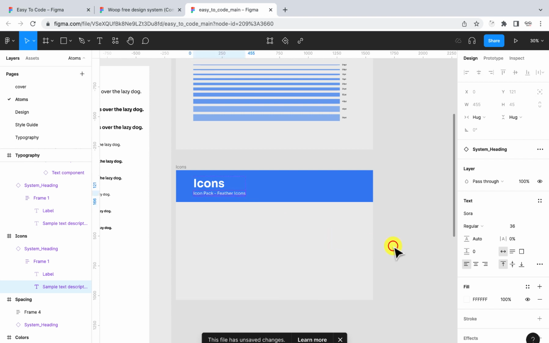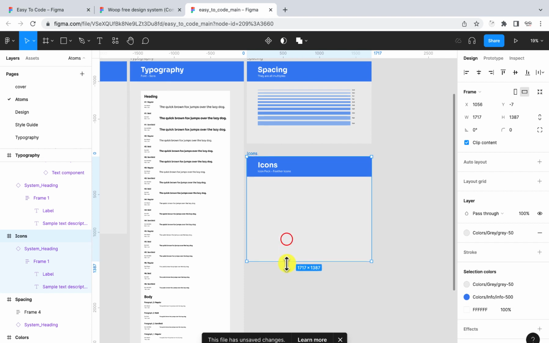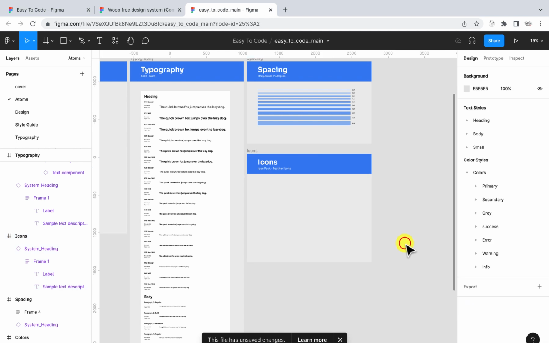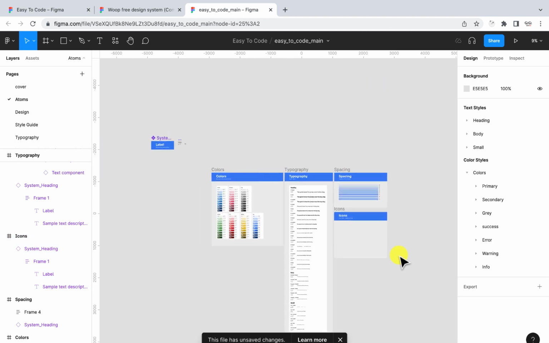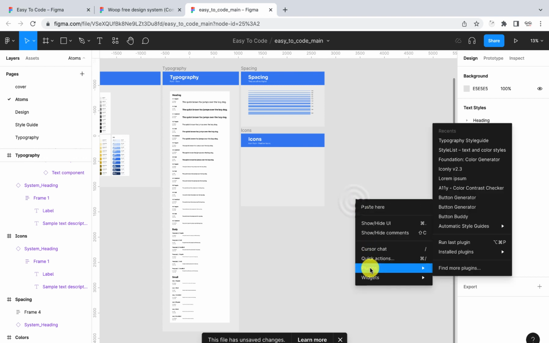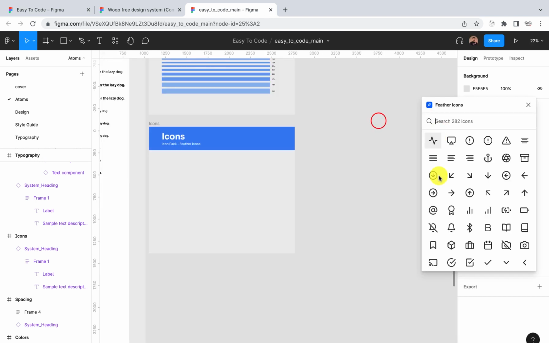There's a plugin called feather icons, or one of the best ways is to look for a file that already has most of those feather icons. You can just bring it in here, but let me do it one after the other. I'll show you how you can work on icons. If I right click and click on plugins, and search, I should have feather icons installed. Okay, alright, this is it basically.